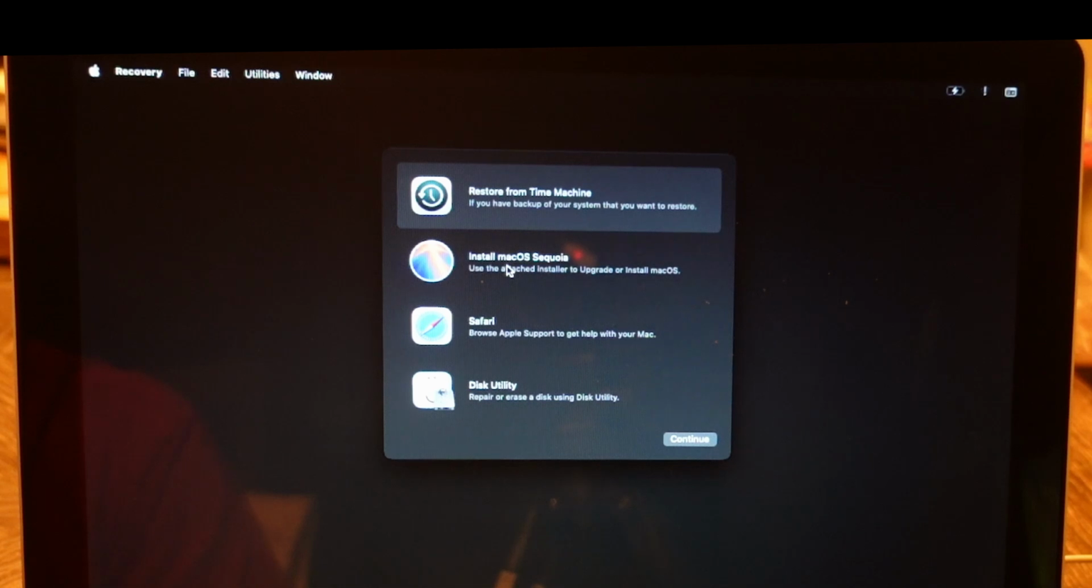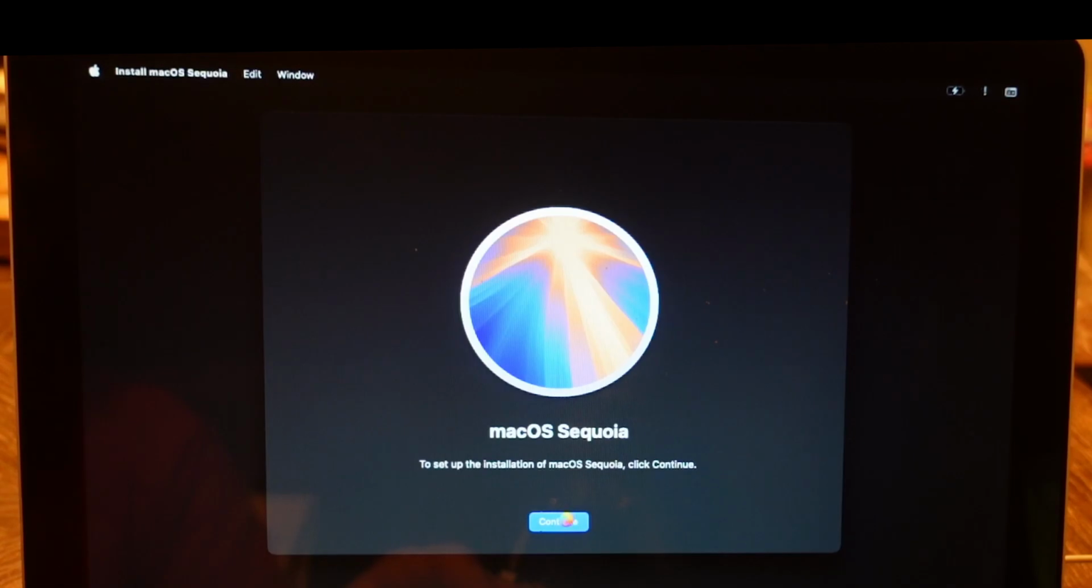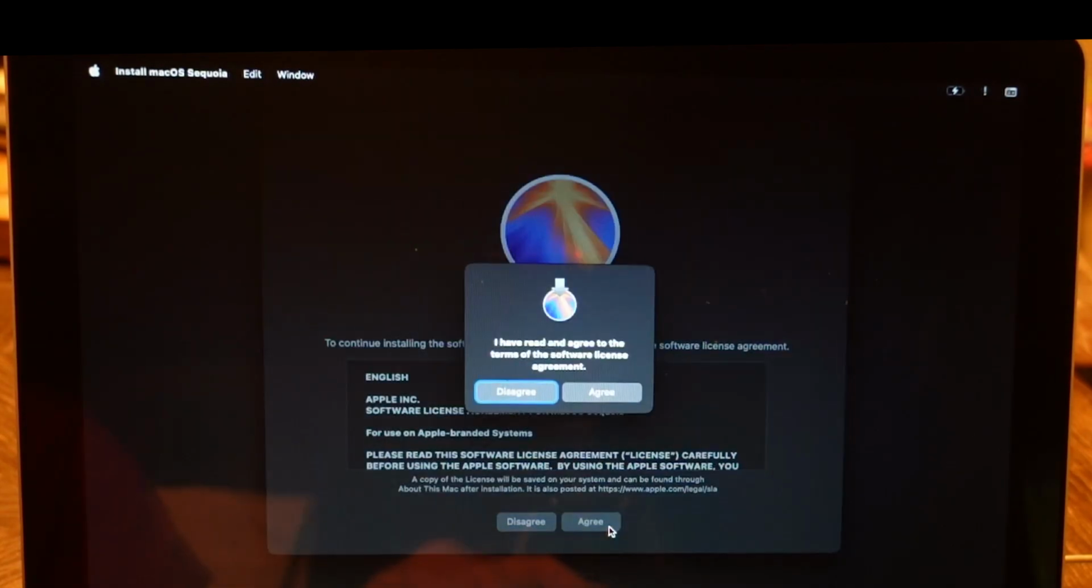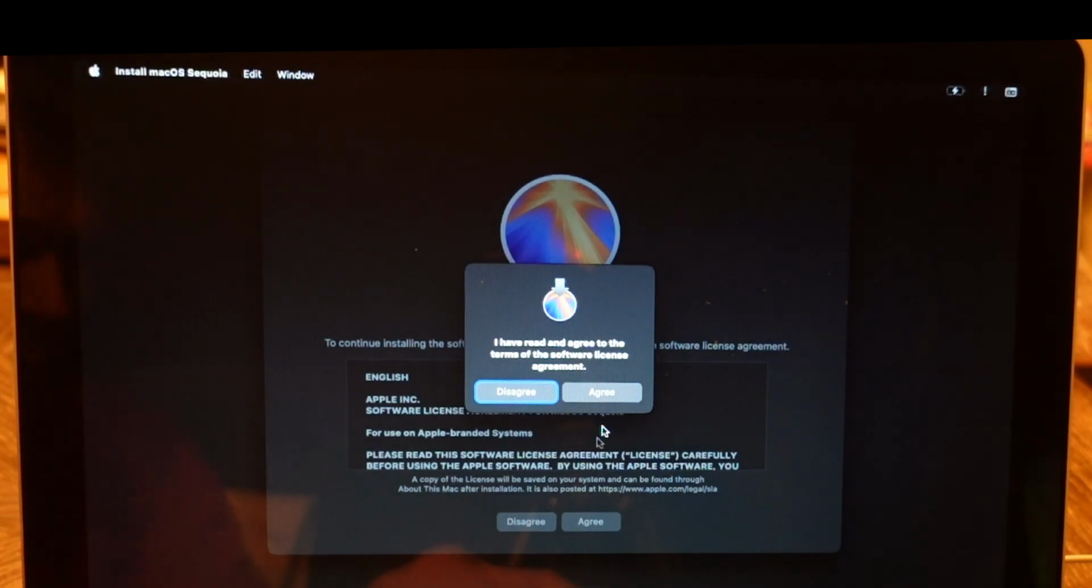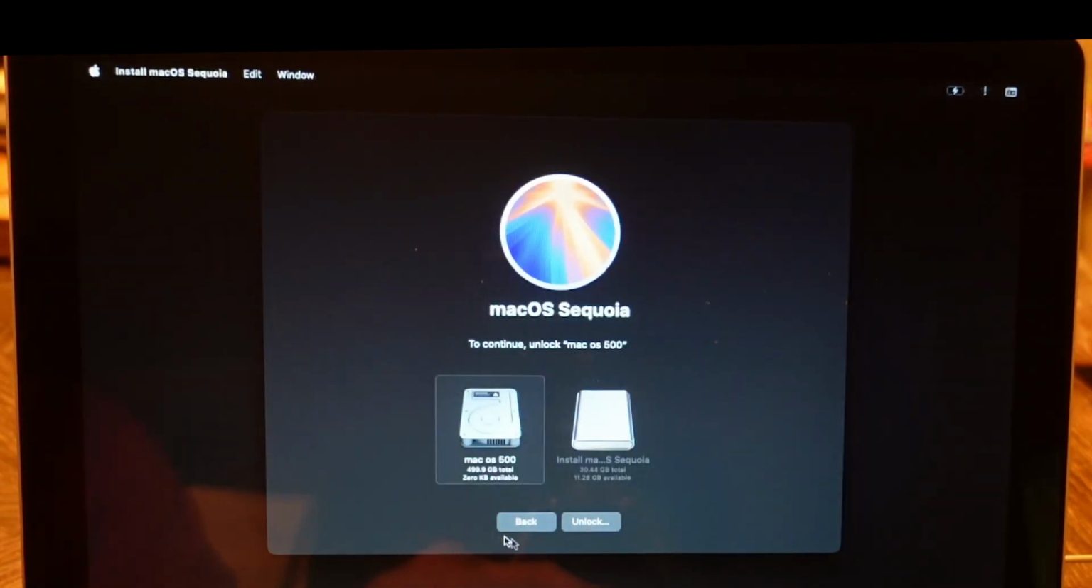Now, if you wanted to erase your disk, you go to Disk Utility, but I'm going to keep all my stuff. So I'm going to go to install macOS Sequoia, and then obviously hit continue. Like I said, you could erase your old hard drive if you wanted to. That might be a cleaner install, but that's not what I want to do. Obviously, I'm going to agree and then agree again. Now I'm going to select the drive I want to install it onto, which is obviously the hard drive of the computer. And I need to unlock it.